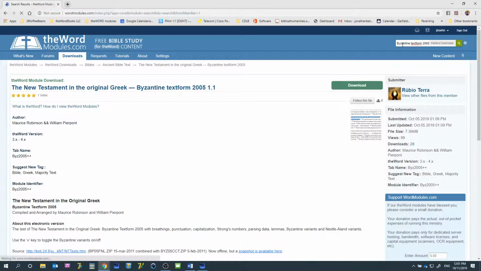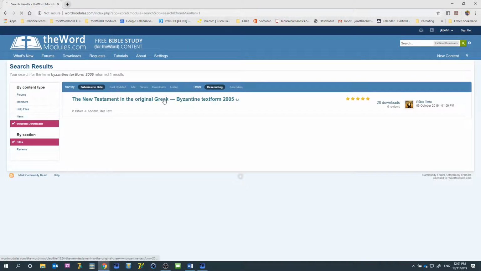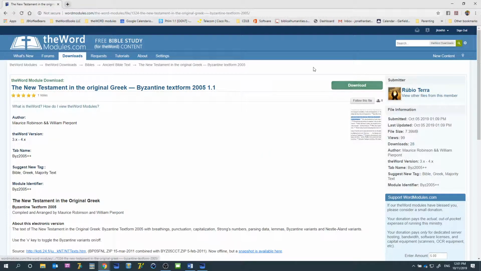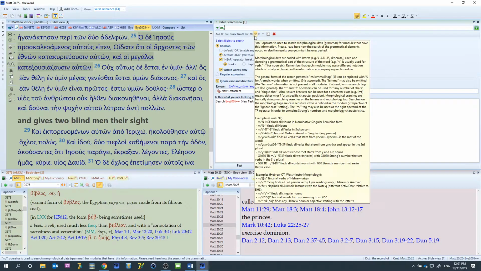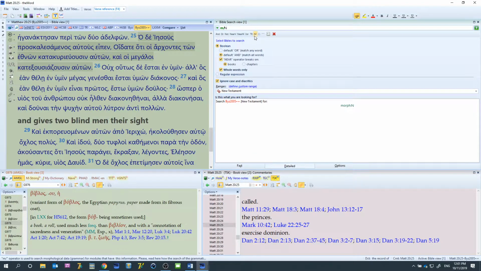Let's see if that brings up anything for us. 2005. And here we have it. And you can go into that and you could download it. So that's an excellent Bible to download for theWord. Now, using this, let's explore this M, which stands for morphology, which is the grammatical information for this particular module. And let's look for all the nouns, which is N, that are nominative, singular, masculine.